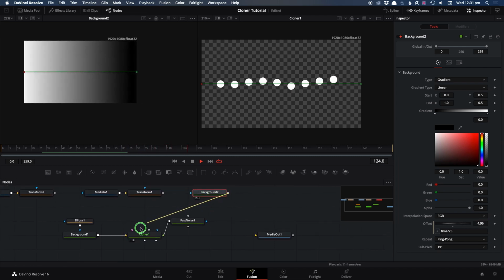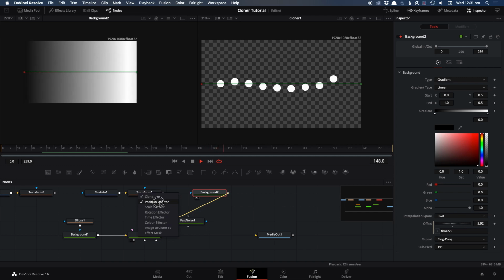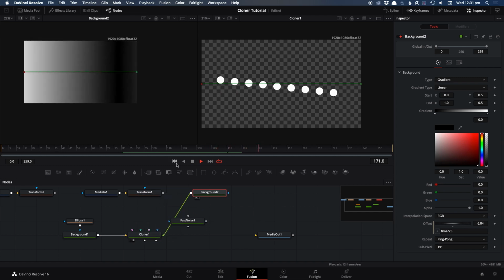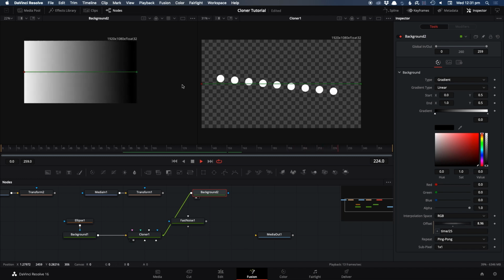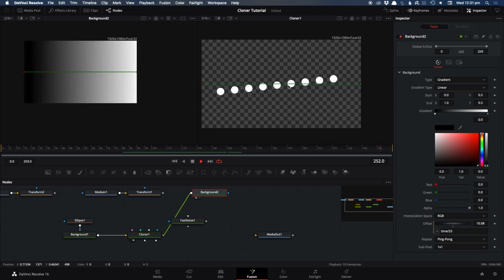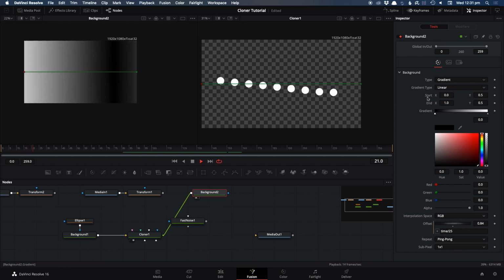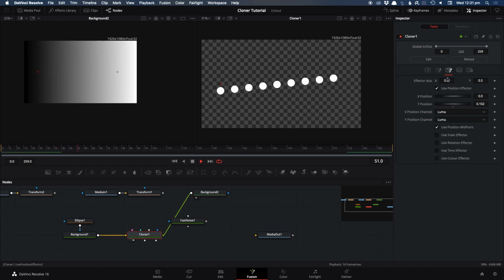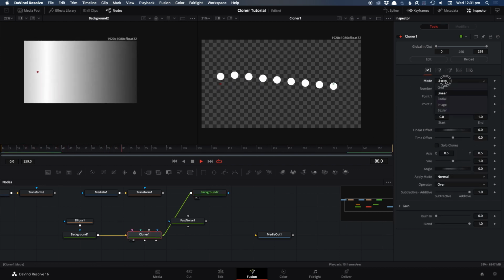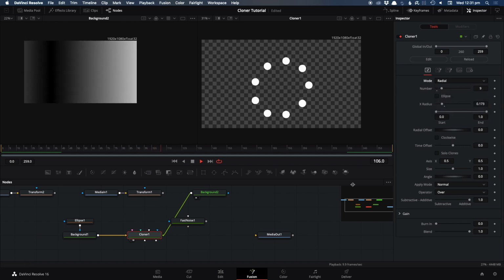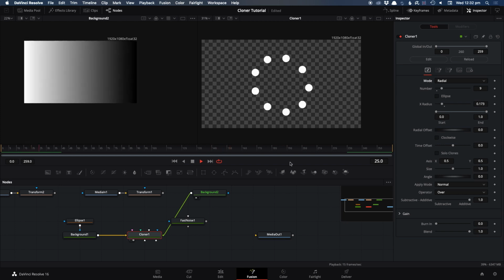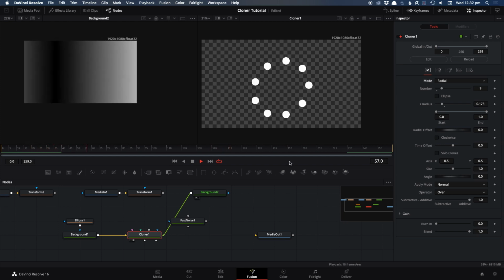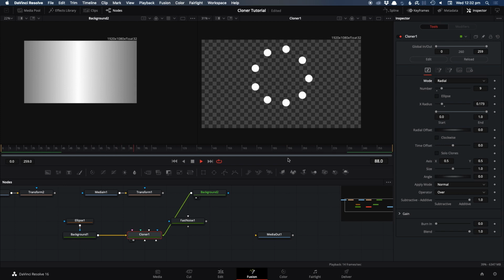But again, right click, hover over position effector, and you can see the effect of the position effector on this series of clones. And of course, if I change the type to, for example, radial, you can see the effect. Think of effectors as a way of procedurally animating whatever it is you're cloning.